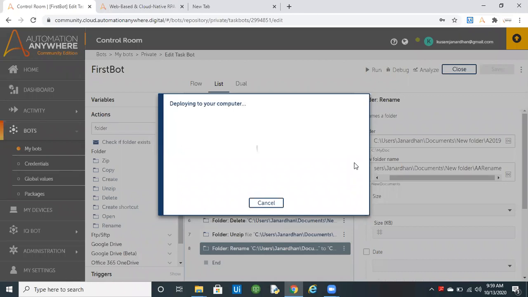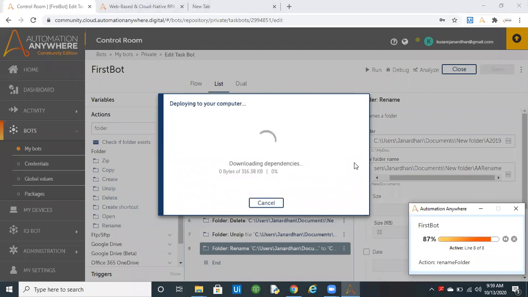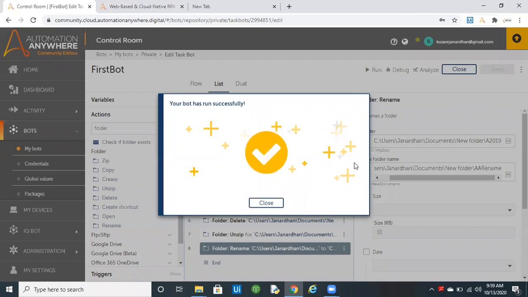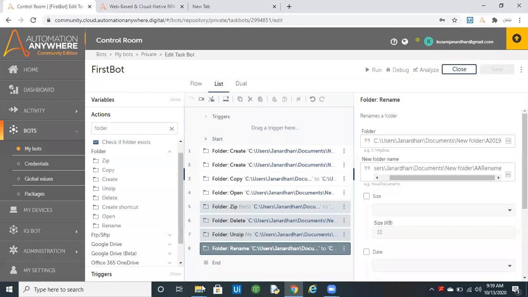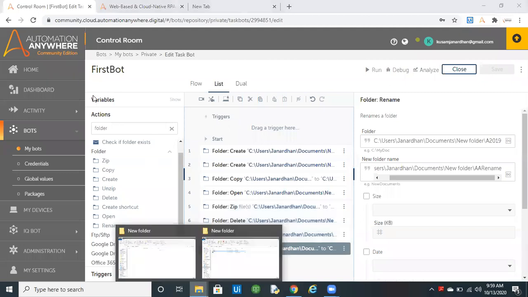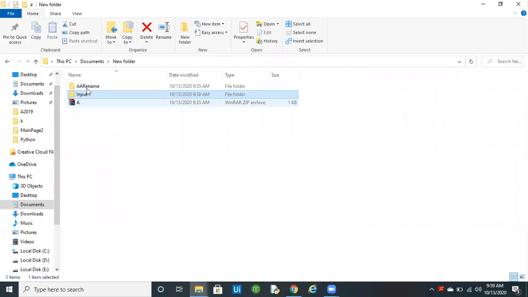Now it is deploying and it will download all the dependencies. So A2019 has packages for each and every command. We can also create our custom packages. So it is a lightweight process. Each and every time it will download the dependencies and run the process. So we can log in to any system and download the bot agent version to run the process. Let's see. Yes, it has renamed the A2019 folder as AA rename.